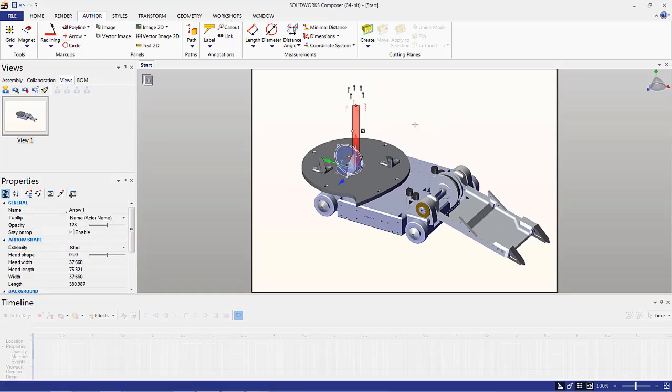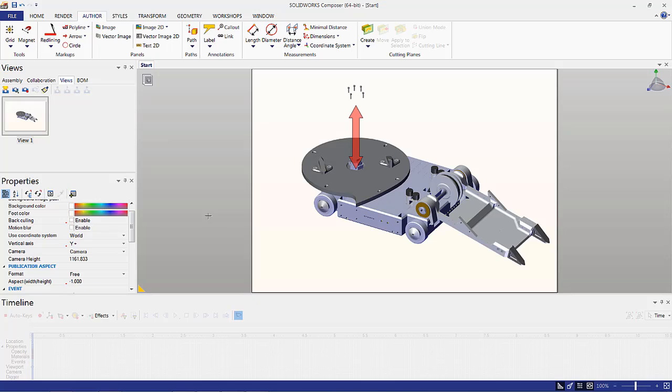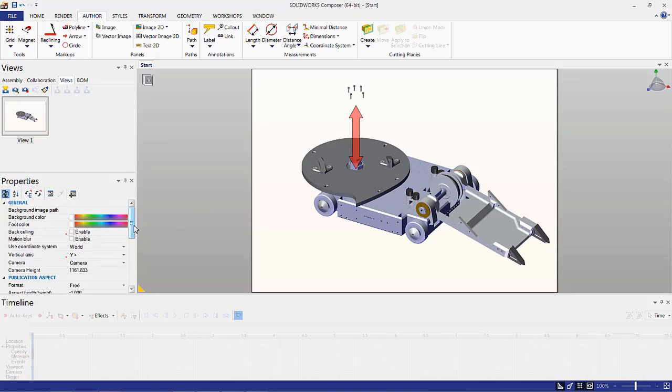Now we'll notice that the arrow's actually facing the wrong direction. That's okay, we can change anything like that in SOLIDWORKS Composer. Simply click the arrow and then browse to Arrow Shape and Extremity. Here, instead of clicking Start, click End or Both. End will reverse the direction. Both will show both directions. Here, let's just try End.